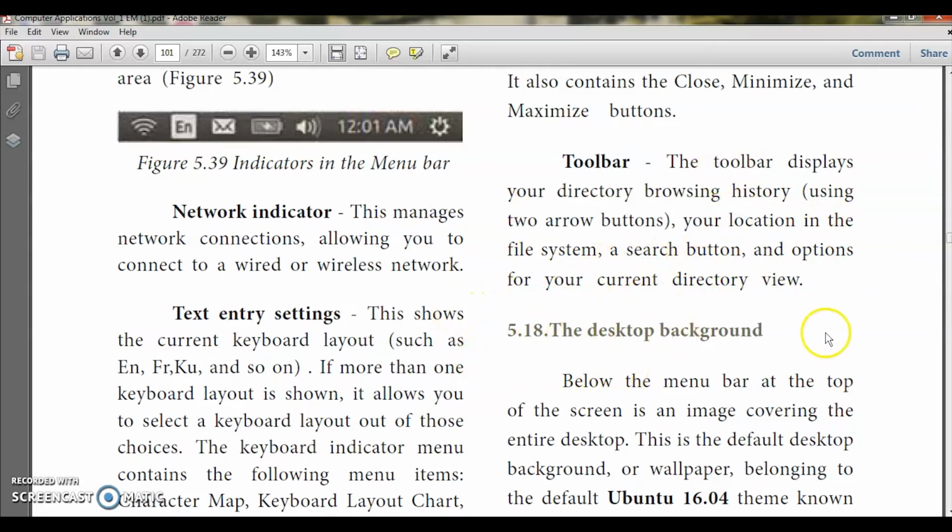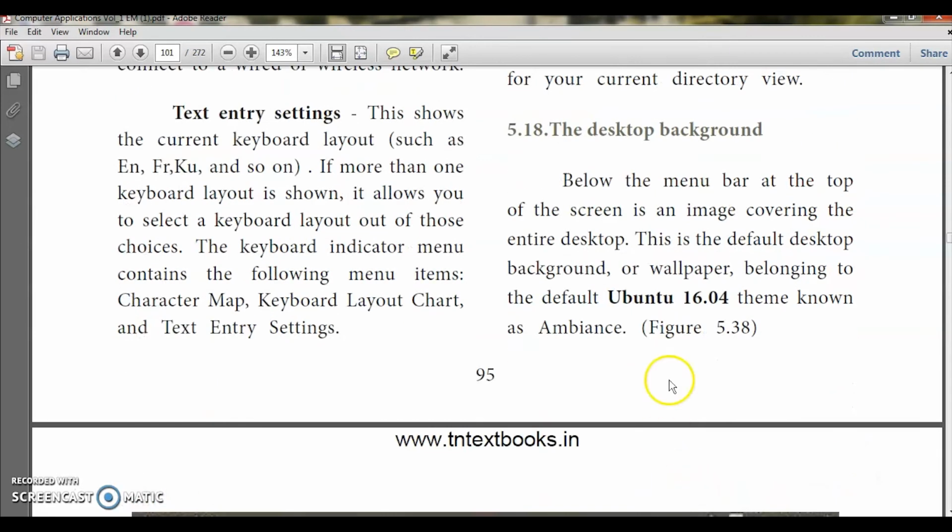So now let us see the desktop background. Below the menu bar, at the top of the screen, is an image covering the entire desktop. This is the default desktop background or wallpaper belonging to the default Ubuntu 16 theme known as Ambience.